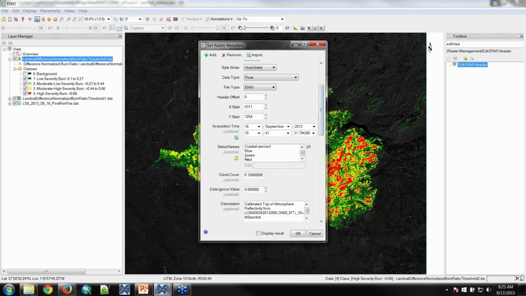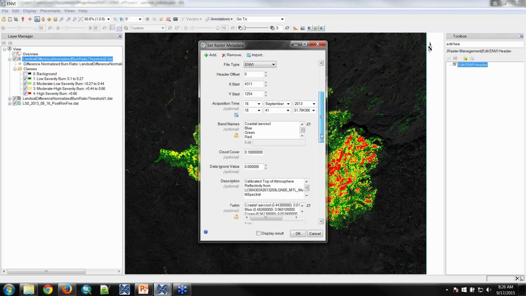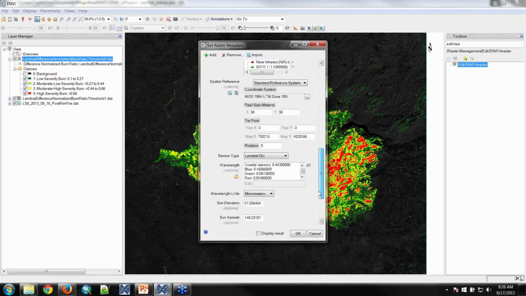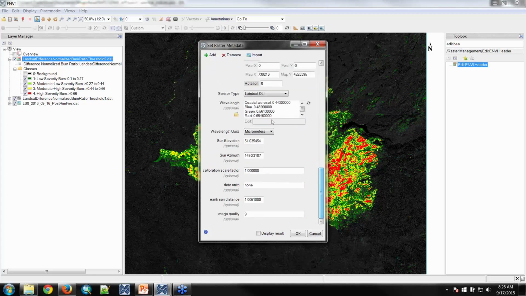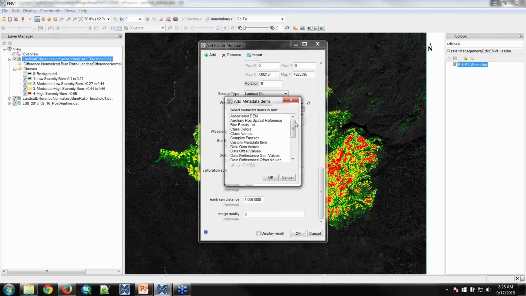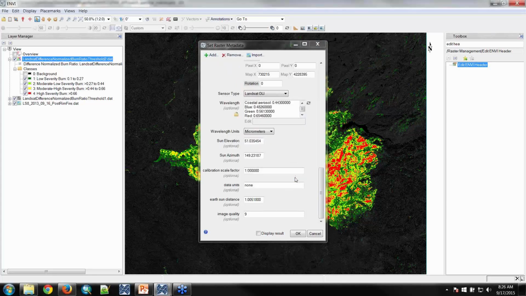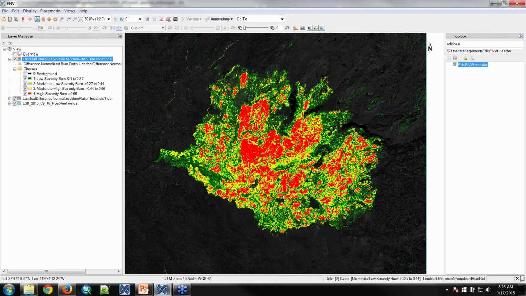We can rename the bands in our image. We can add wavelength information to our image. We can add a data ignore value, so a certain value within the image will not display on the screen or will be ignored when doing processing. We can add a description. All sorts of things can be done in this tool, and we can also add a number of various different options. So this is a really handy tool for editing metadata.